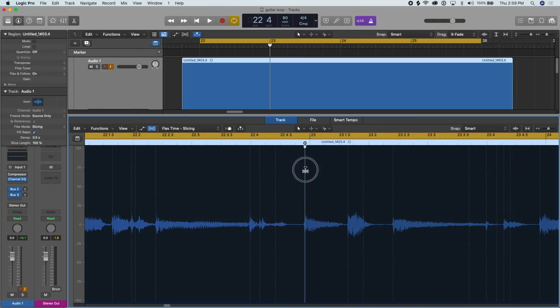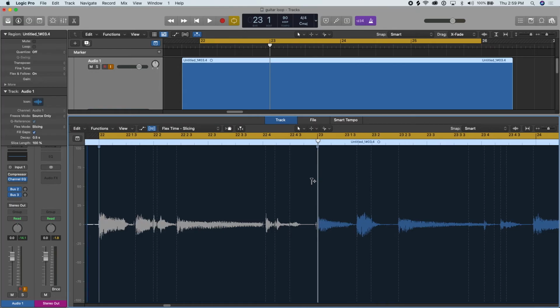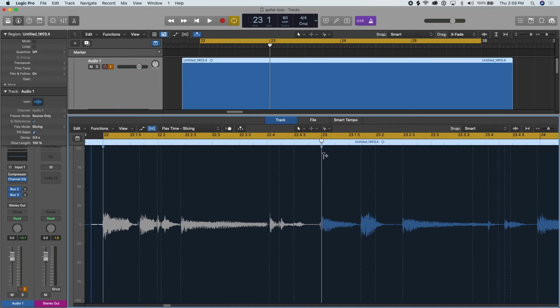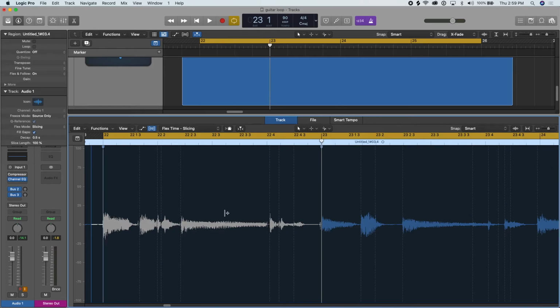So let's go over 23. Click and drag, put that in place. And there's two really important things in Flex Time. If I just command Z that and do the same thing, you can see I'm moving all these signals to the left over. See, they're all coming with me.